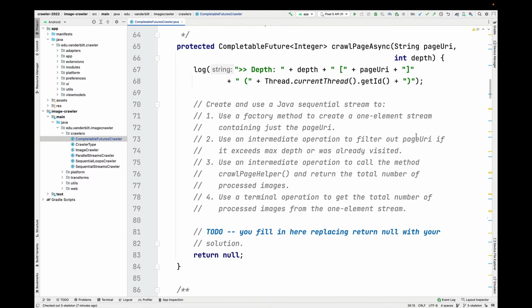So here's what you need to do. You need to create and use a Java sequential stream, which has a factory method that makes a one-element stream containing just the page URI. That should sound familiar because that was what you did in earlier assignments.